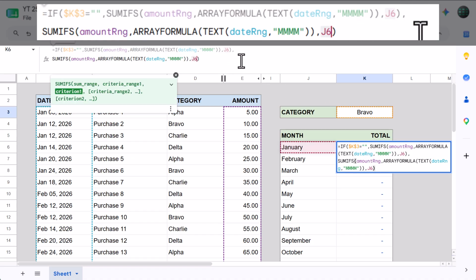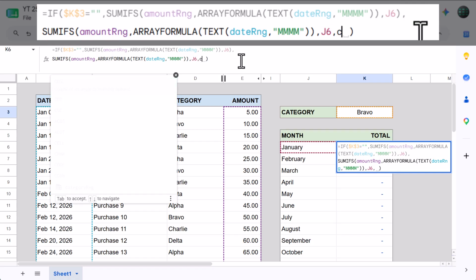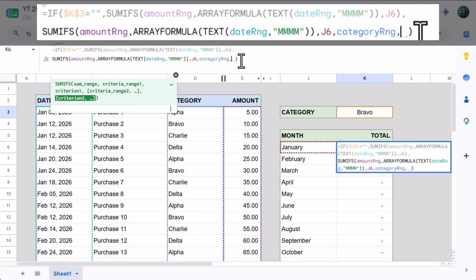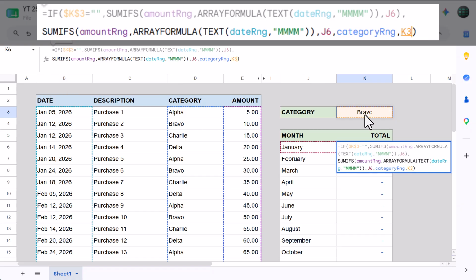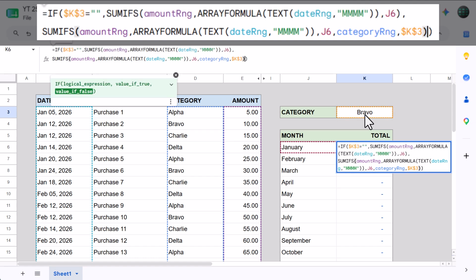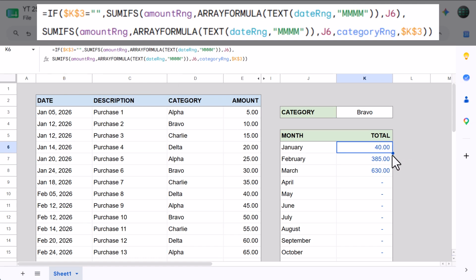And now we're going to add to this second one. So inside this second SUMIFS function, add another argument, category range, next argument, select the chosen category, make it an absolute reference, close parentheses twice, press enter, then copy the formula down.